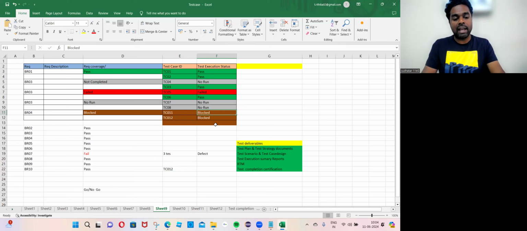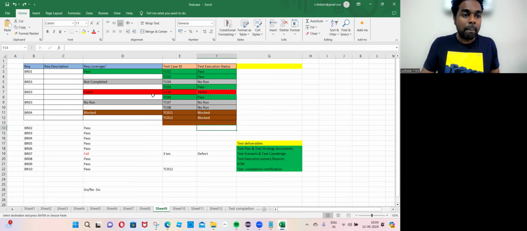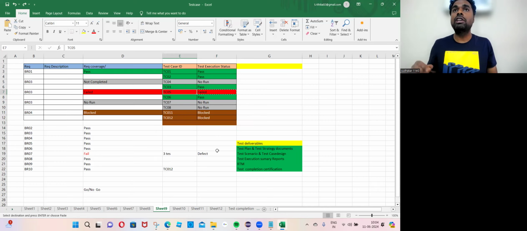So you cannot mark it as failed again. With the same issue, if it is failing, you cannot make the status failed. Got it? So we need to mark it as blocked because BR003 functionality failed. Test case TC05 functionality was failed. Because of that issue, I am not able to navigate these screens. So with the similar issue, other test cases are not working. We need to update the test case status as blocked.